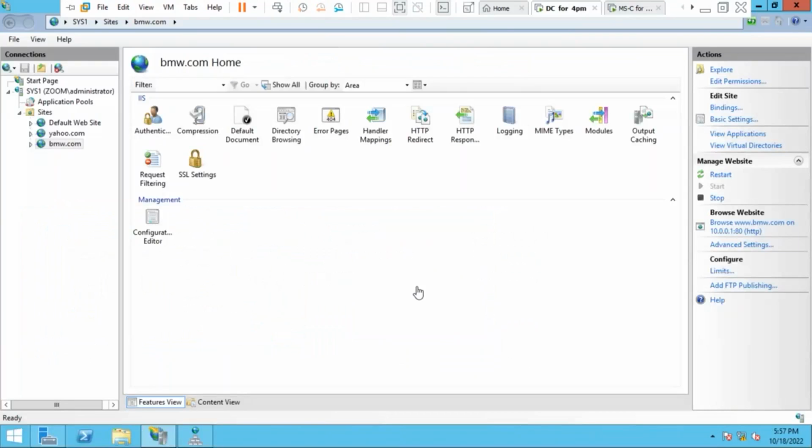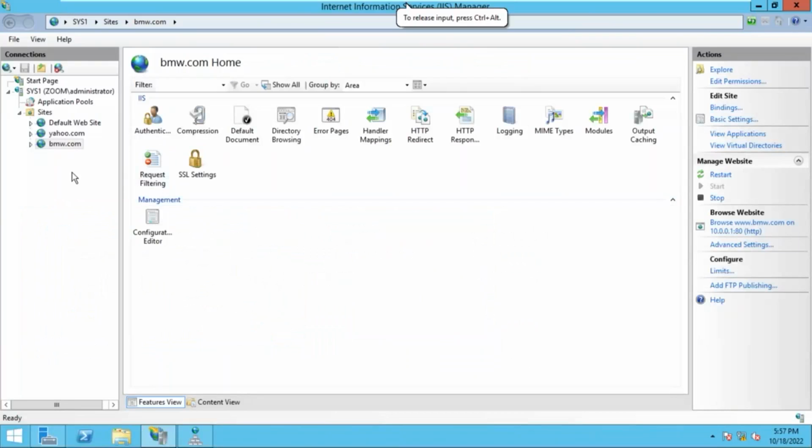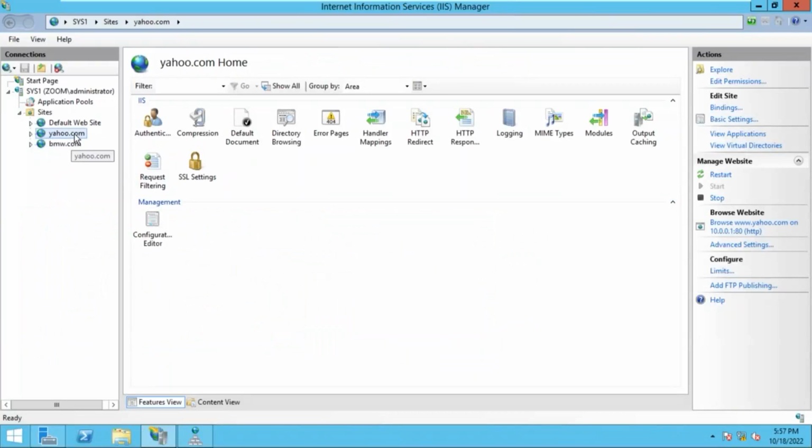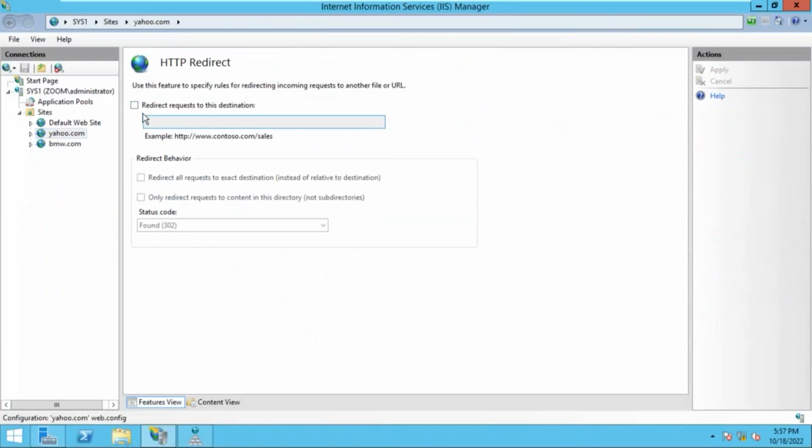So come to the DC machine. So HTTP redirection. Now company want when somebody try to open the Yahoo, BMW should get open. So first select yahoo.com. In the IIS manager page, select the yahoo.com, then go to the HTTP redirect. Double click here. So check this box. Now here, just see the example and write it.